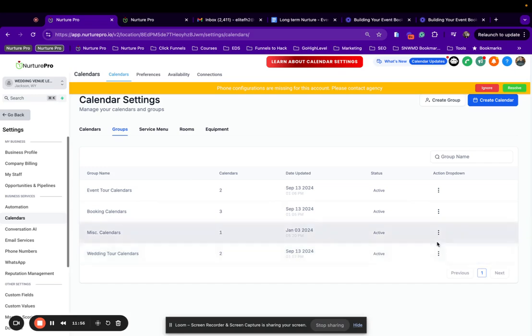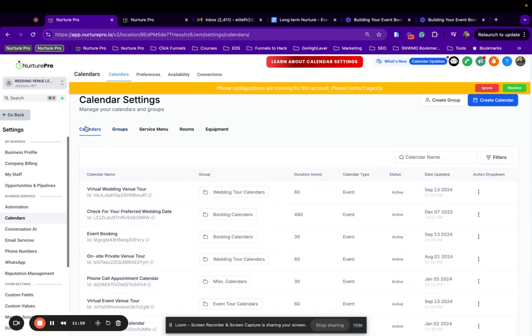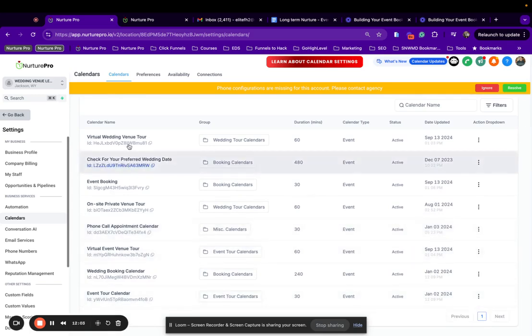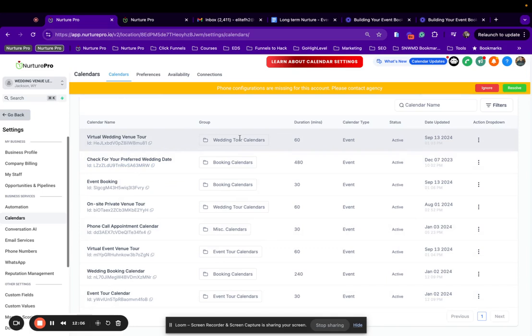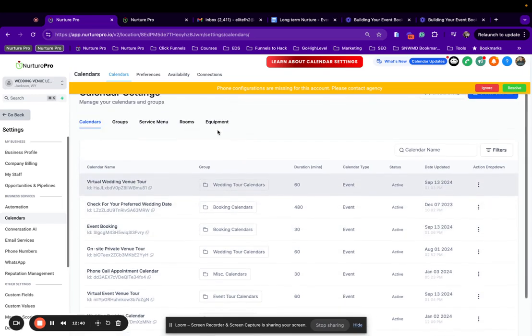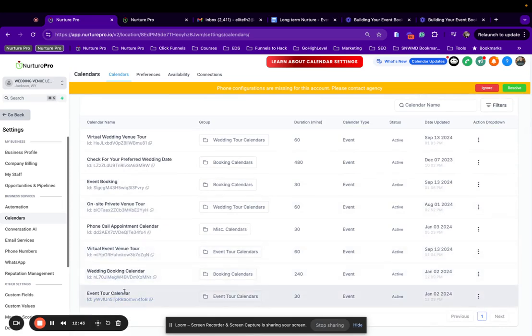So wedding tour, we should have the virtual and normal tour calendar. So virtual wedding tour, on-site private tour and the wedding calendars, virtual event tour and the event tour calendar and the event tours. And then we have both our booking calendars in the booking folder with the availability calendar. So that should all be good. Now we have the event tour calendar set up.